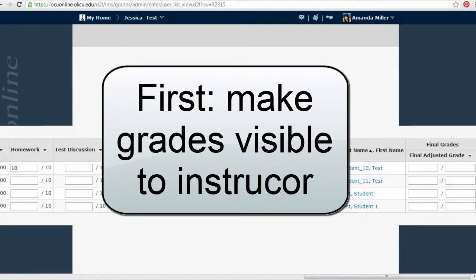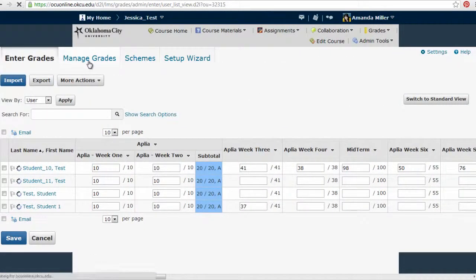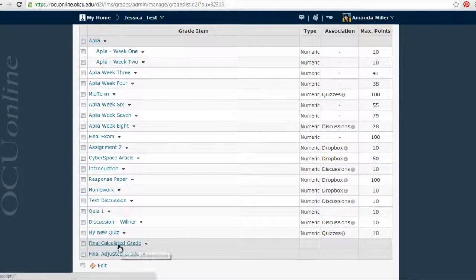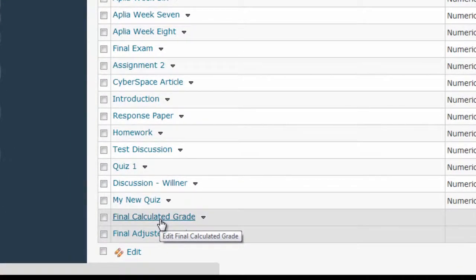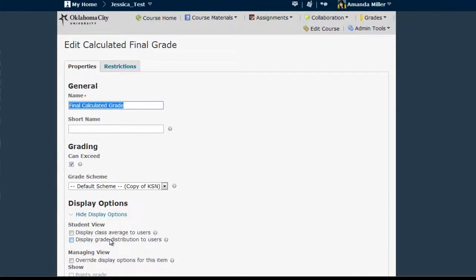To do this, I begin by entering the Manage Grades screen. Next, I scroll down and click on the final calculated grade link, which is probably towards the bottom of your screen. Notice I'm not doing anything with the checkbox or the drop-down menu, I'm just clicking on the link. Here's where I can set some specifics about my running total grade and how it's viewed.